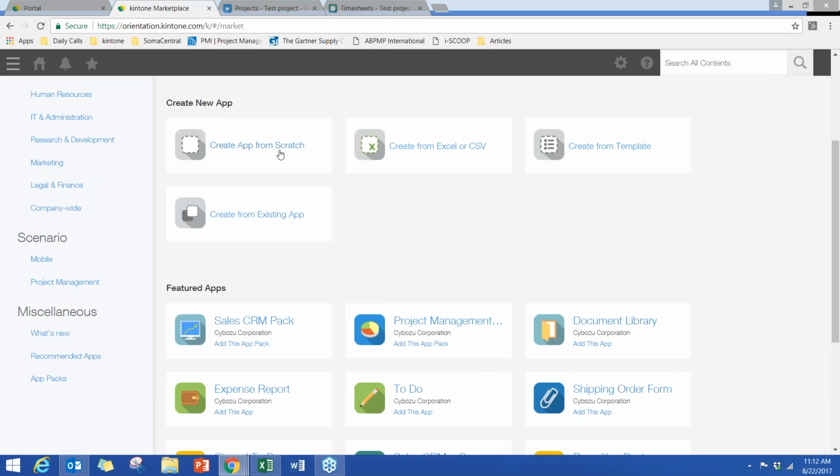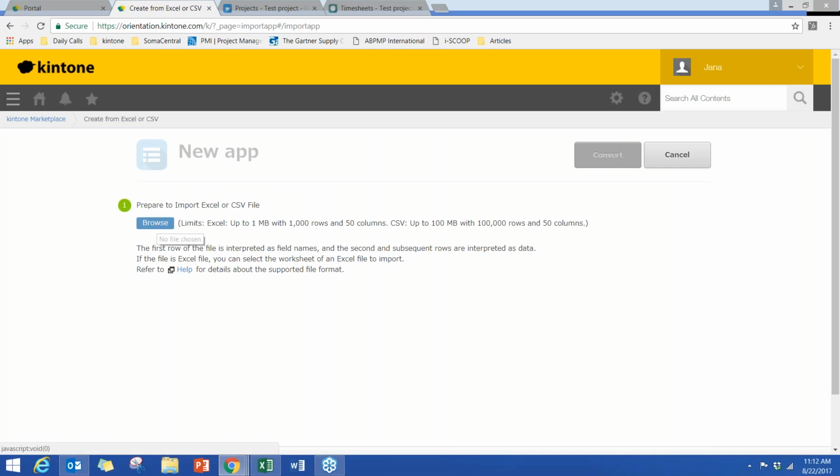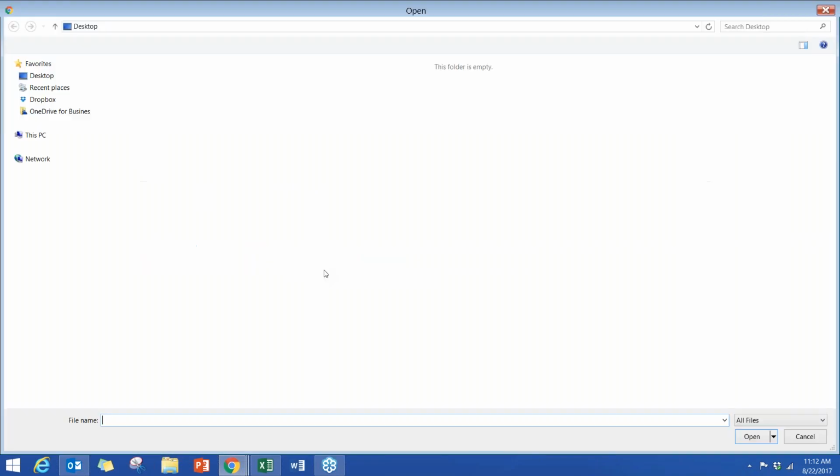You can create an app from scratch, which is using our drag and drop utility, which I'll show you in just a little bit. You can create from an Excel or CSV, or from a template or an existing application if you want to move something from one space to another, for example. To create from an Excel or CSV, it's really easy and straightforward, and one of our more popular features.